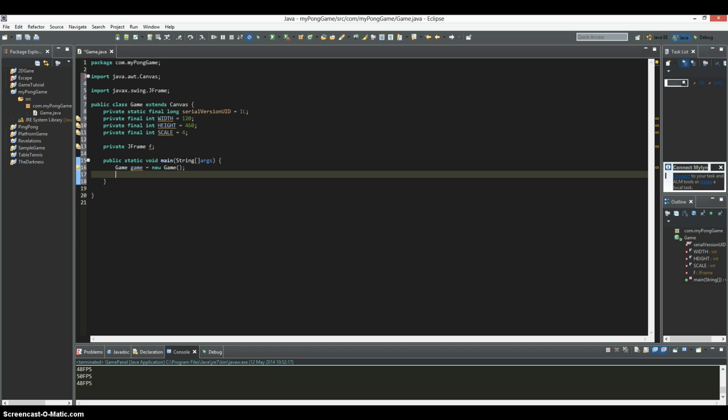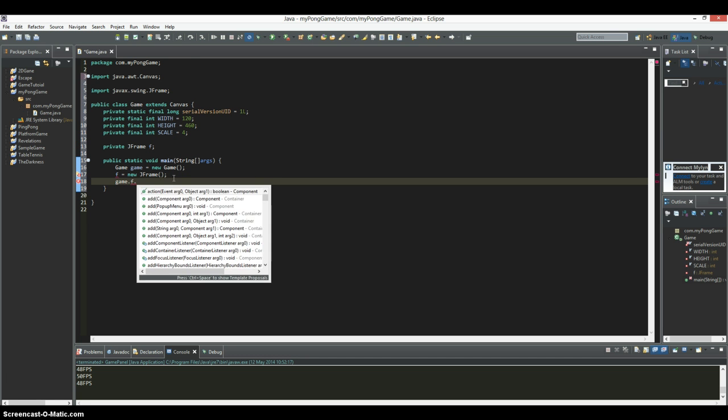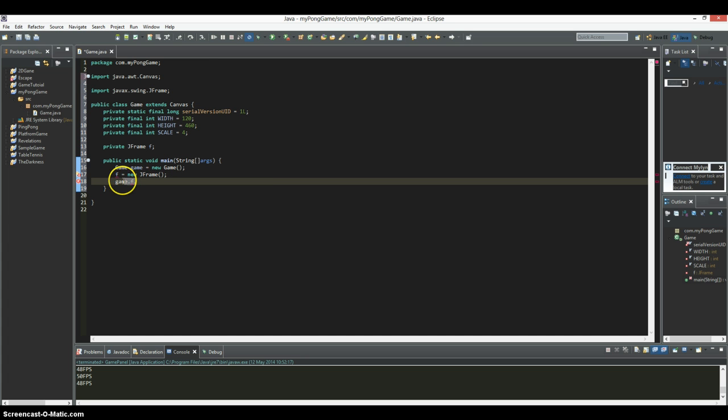Alright, and now the frame. Okay, new JFrame. And it should be new. Okay, new. That's a capital F. Okay. Right, so now we have to go game.frame. I'm just going to copy this because I'm going to be using it quite a bit.